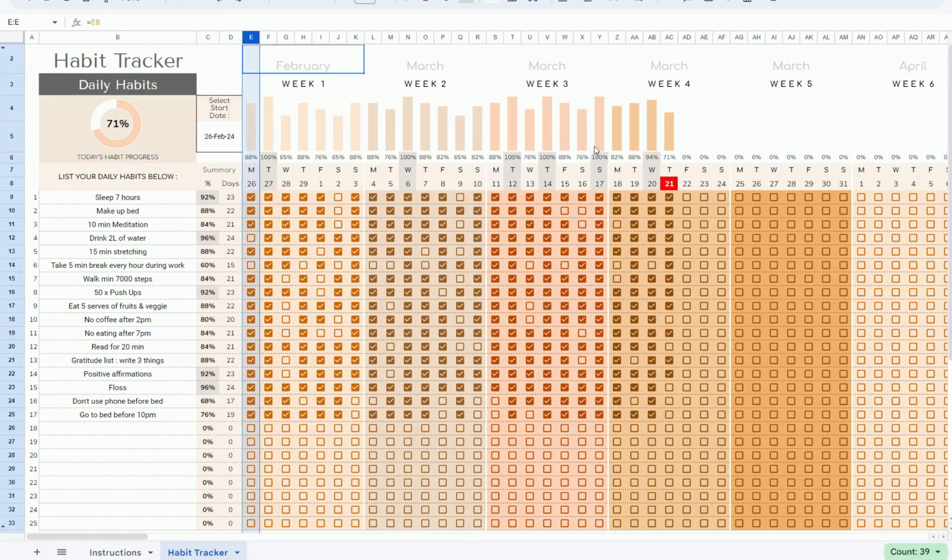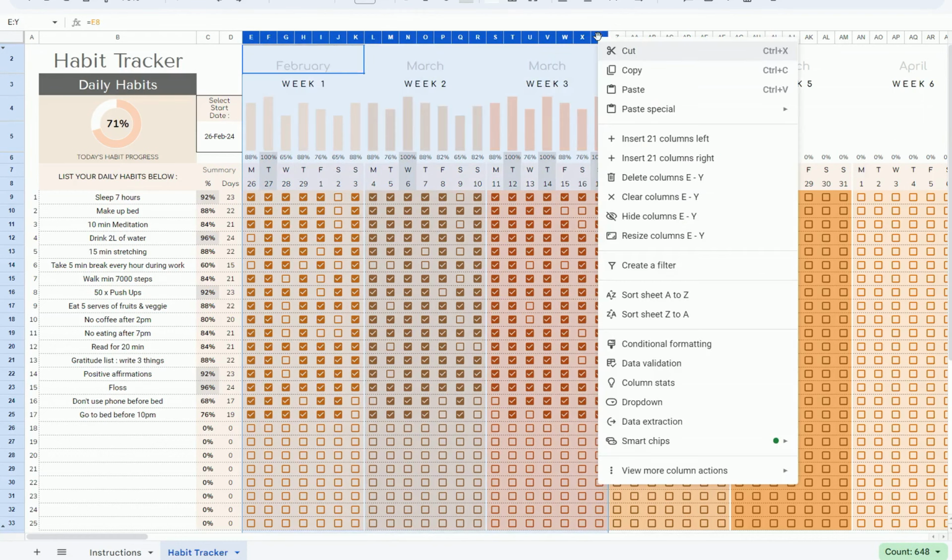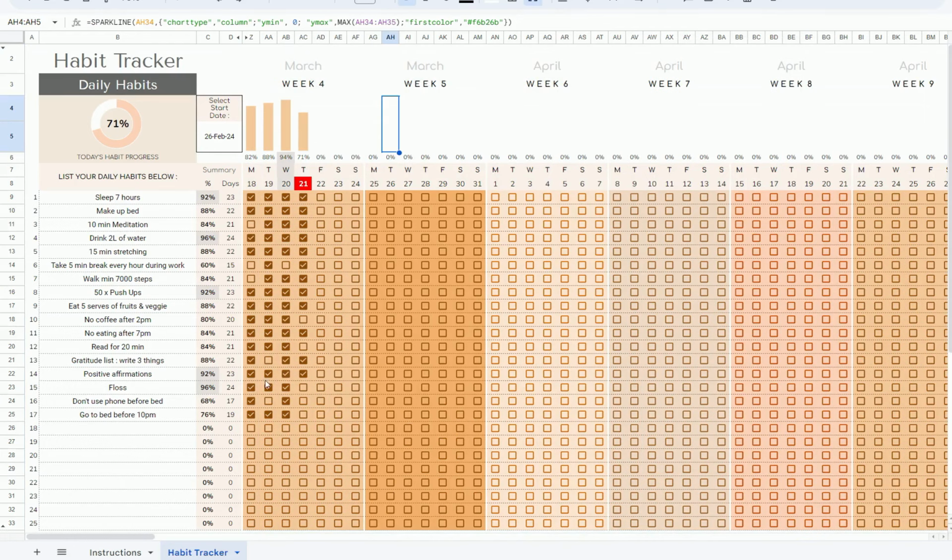Feel free to hide these columns if you want. So if you want to hide all of the weeks that have been completed, you can select all columns at once by pressing Shift and then select the last column, right click, and then hide column. That way the checkboxes are closer to the habits, so it's easier to track things.